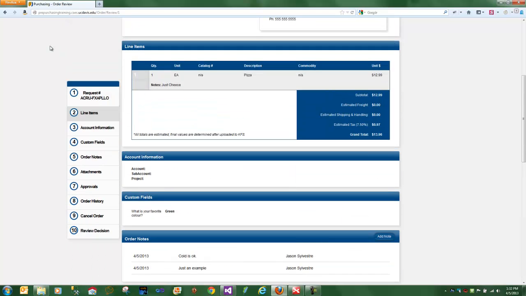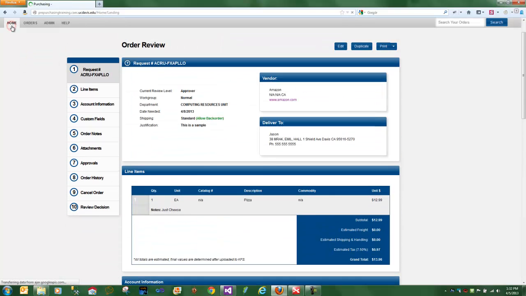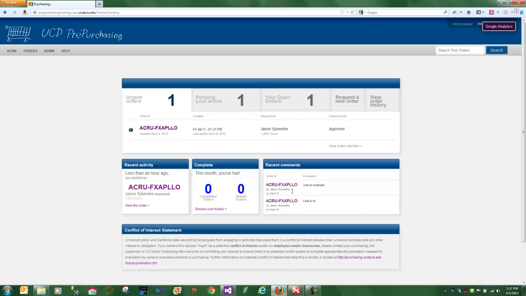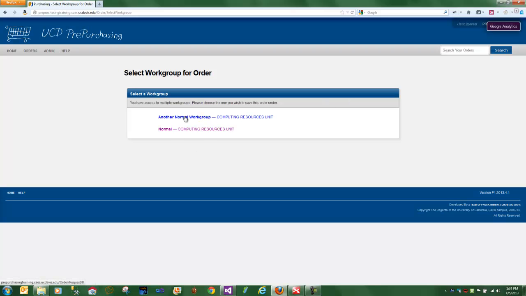And if I go look back at my home page, those comments are the recent comments in here. Behind the scenes, I added another normal work group where I'm a requester, just to quickly show you what it looks like when you are a requester with access to multiple work groups. If I create a new order, it now asks me which one I want to use.